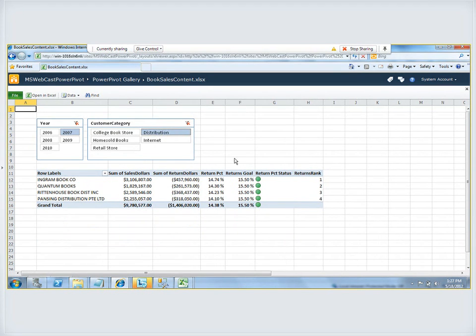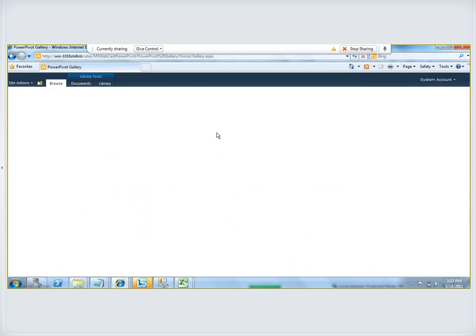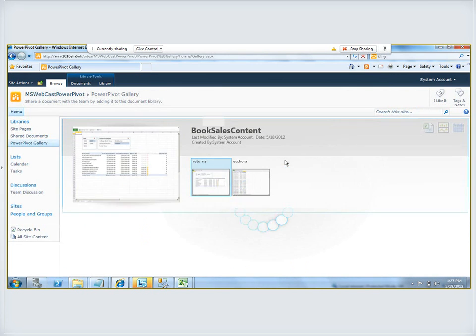Okay, so that obviously changed the numbers. And if I go back to Internet, the refresh here the second time should be faster. And if I pick 06, well, that changed the numbers as well. Now, last thing here. In that PowerPivot gallery, notice how in the upper right corner there are some icons here.